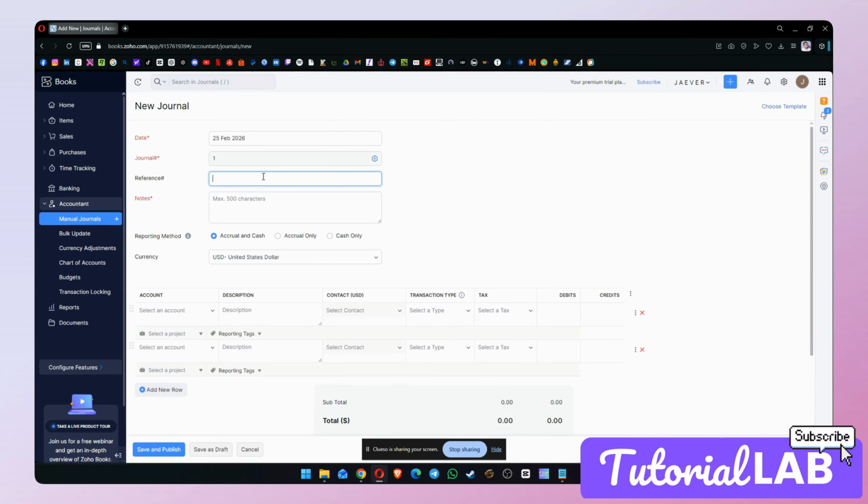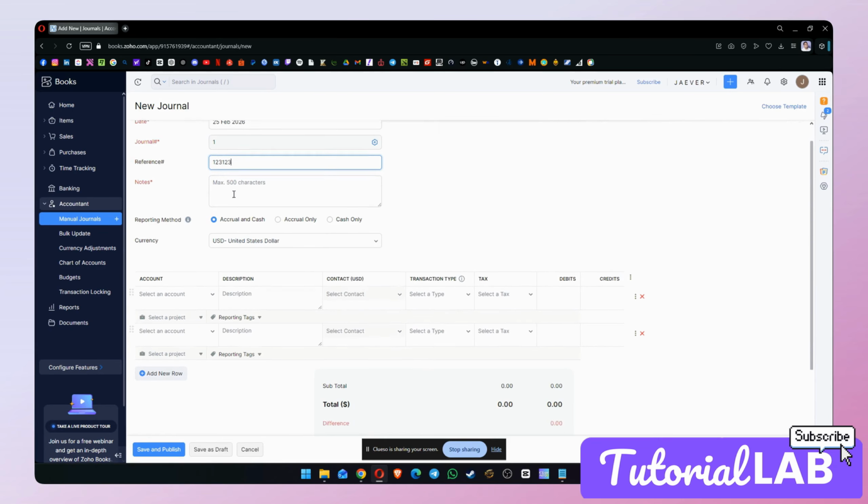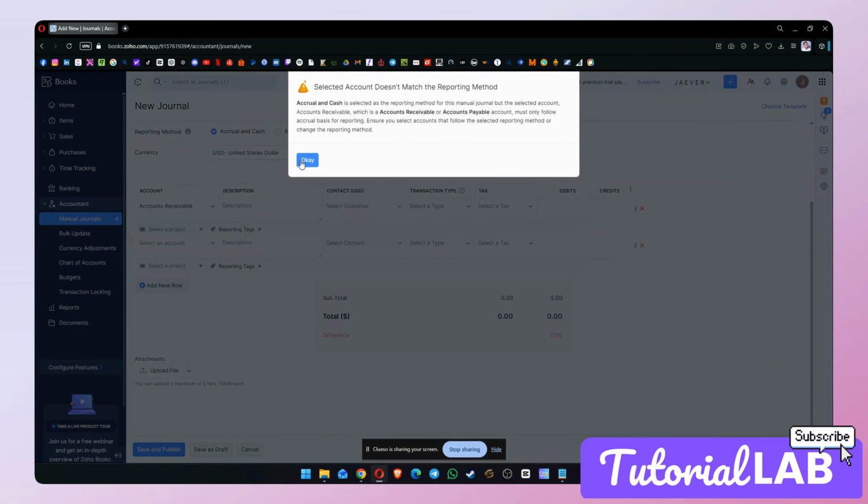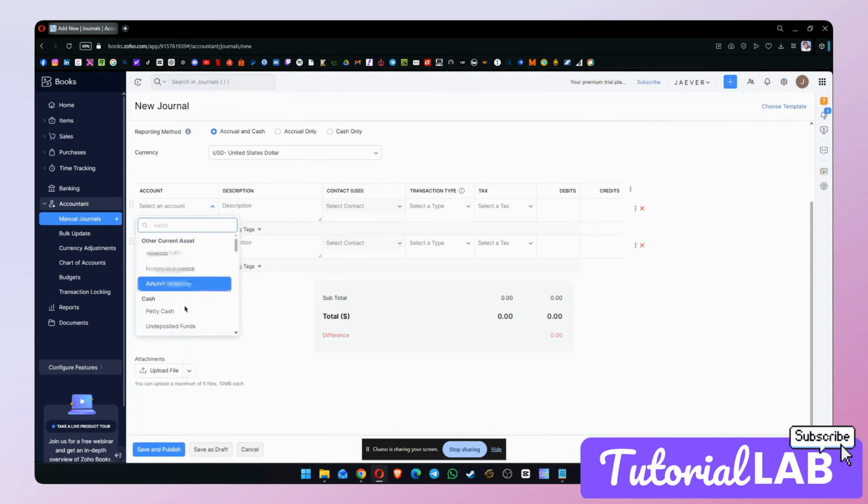Once we are here, we can enter a reference code or number. For example, we can use a sample reference number. Next, we select an account. Choose an account such as tax, BT, cash, or accounts receivable. Enter a clear description for the transaction.